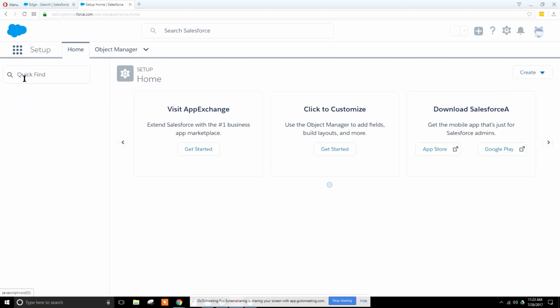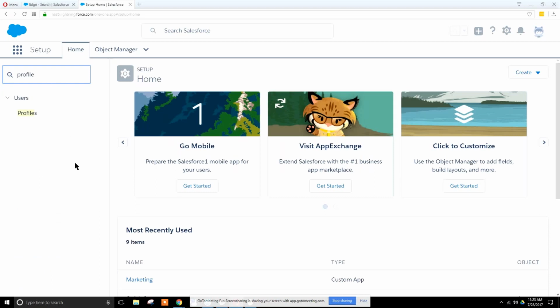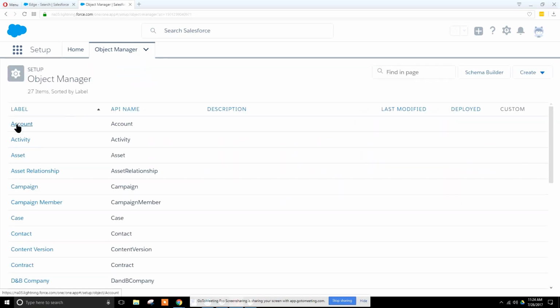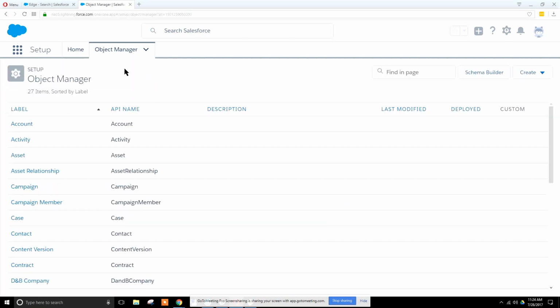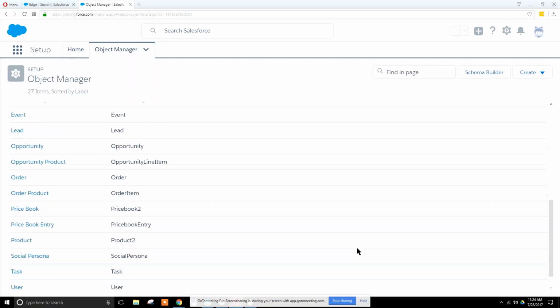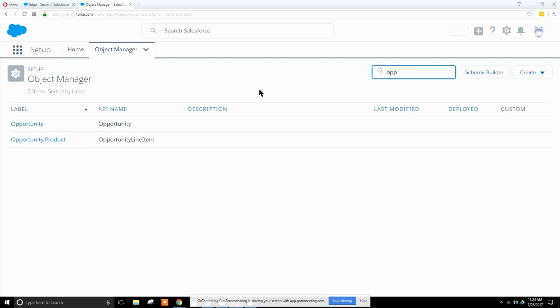You still have the quick find bar in Setup over here to help you find things, and that works pretty similarly to the way it worked in Classic. But they've also added quick find bars in objects themselves. So if you're looking for an object, let me step back to the Object Manager. When Lightning first came out, this was the most annoying page to deal with, because you had to click next to get through all your object lists. Now you can just start typing the name of the object and it'll come up.